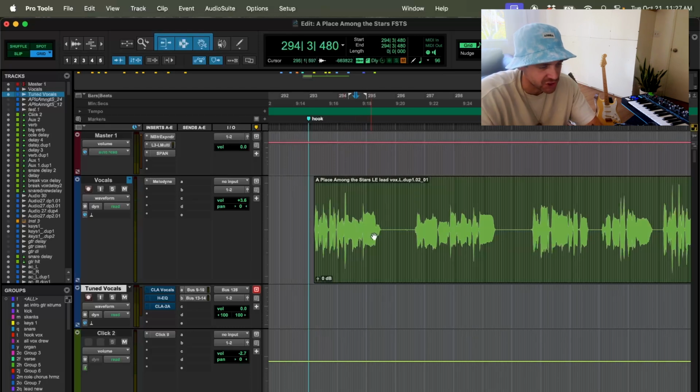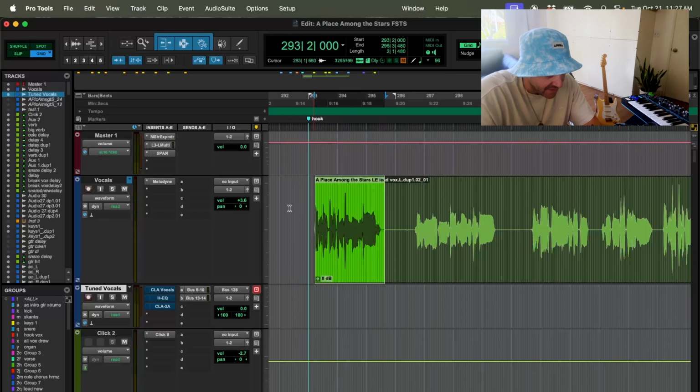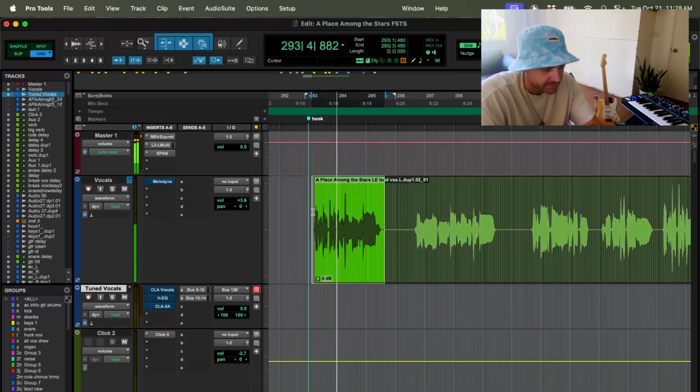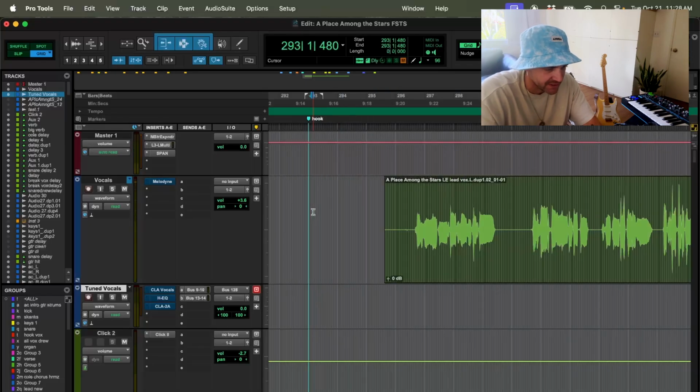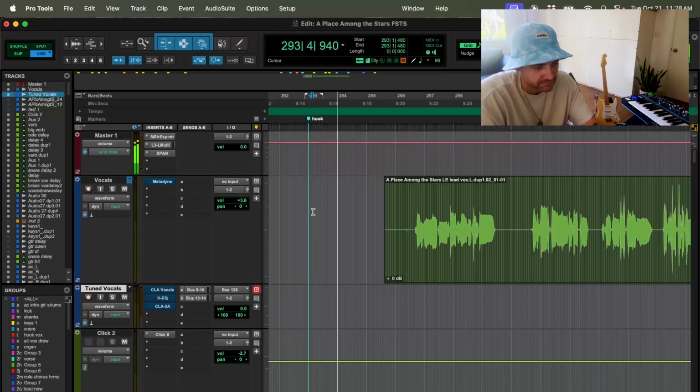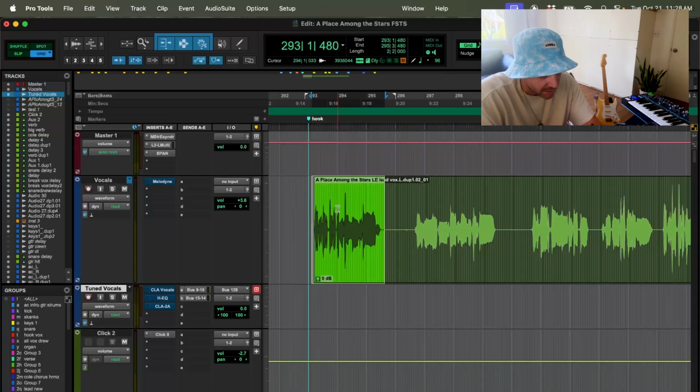It might be easier for me to show you this. So if I play this back, Melodyne's not in use right now. Cool. Now let's say I delete that and I play it back. Lead vocal is gone. I deleted it. You could hear some harmonies in the background there.